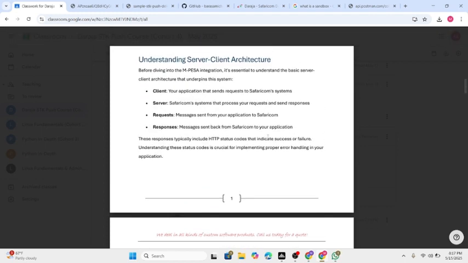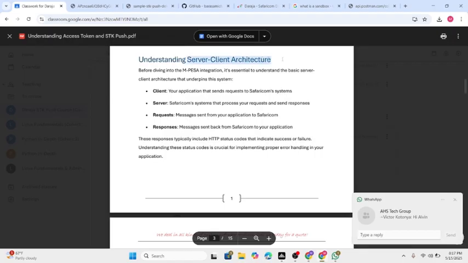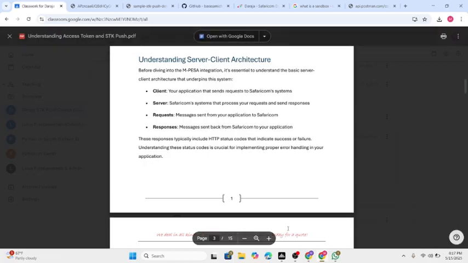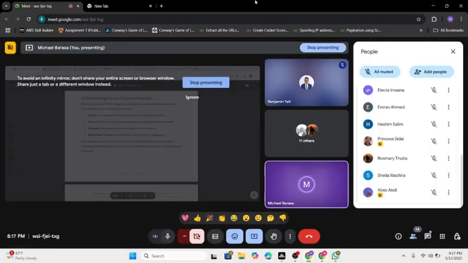Now here we are using the client server architecture, whereby our devices are the clients and Safaricom's is the server. If you understand the client server architecture, you can give me a thumbs up. If not, give me a thumbs down. Maybe I might explain it briefly. For the rest, please, you can just react. It's just a way of keeping track of my students.